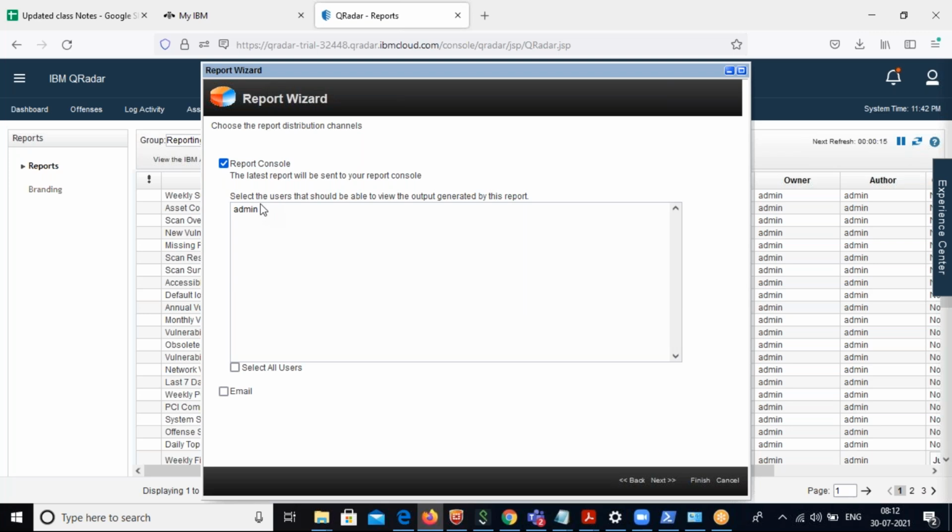Who are all the users that have to receive this report? You can choose admin only, or if you want to add other users, whoever the users are in your organization, you have to select all those people here. Because this is an IBM QRadar example, our 10 member team is there and everybody has to receive it. You have to choose all those people here, for example X user, Y user, Z user, and so on.